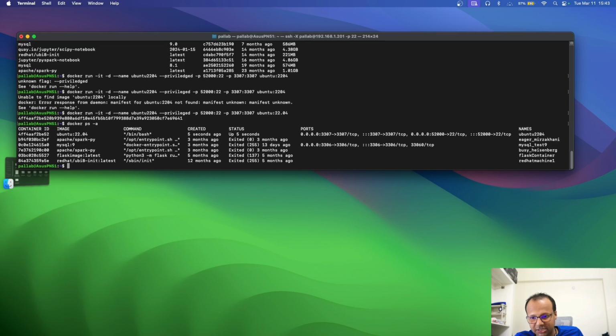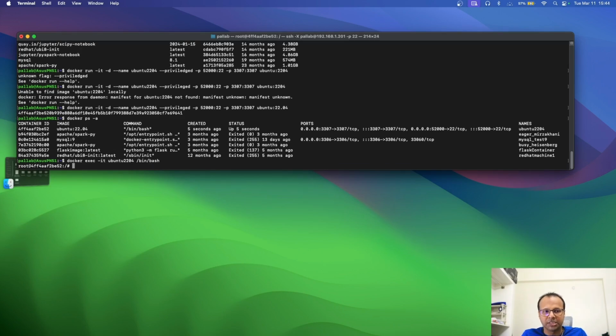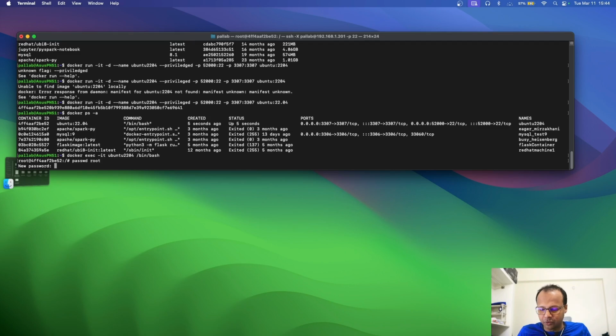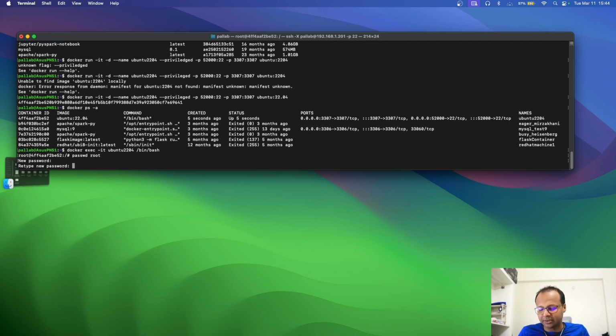Once this is done, we can get into the Docker container using the docker exec command. You will use docker exec -it, then the container name, then the program we want to start, bin bash. Okay, now we are inside the Docker container. First we will configure the root password. So passwd root, then you give a root password. I will give 123, I will keep it easy. Then type it again, 123.